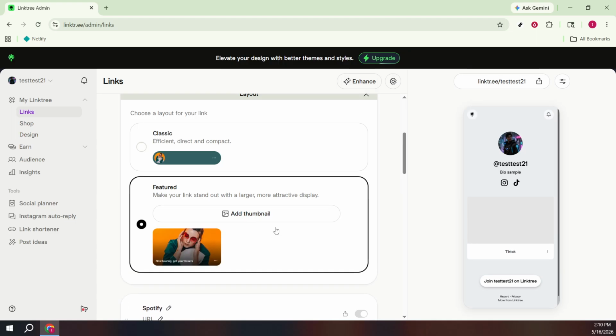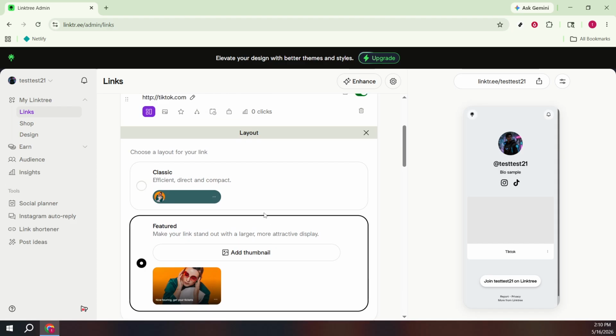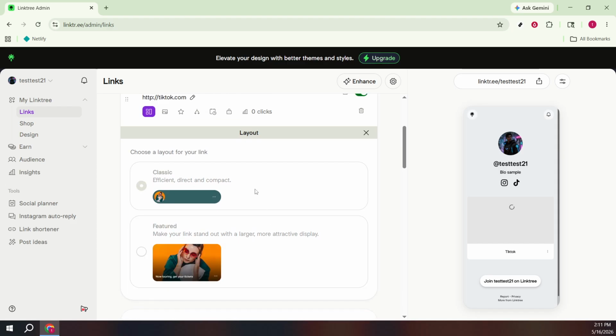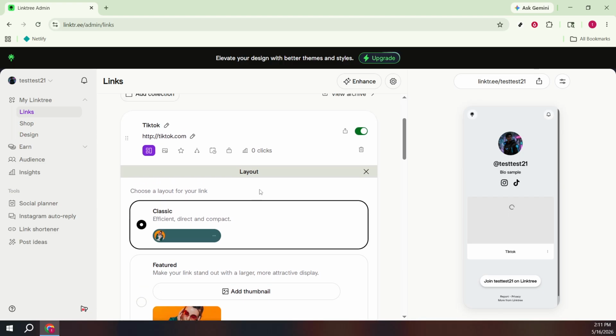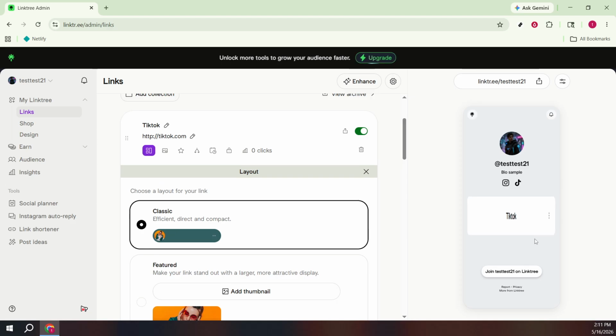Before you're done, use the preview to check how everything looks on a phone screen and click the TikTok button to confirm it opens correctly. If anything needs refinement, title, order, or styling, make quick adjustments and preview again. That's it. Your Linktree now proudly features your TikTok link, ready for your audience to tap and follow.